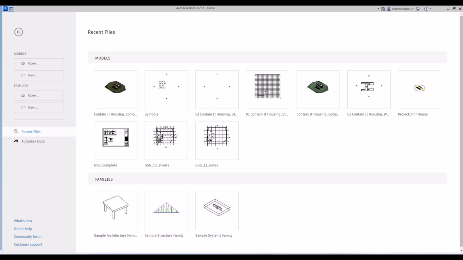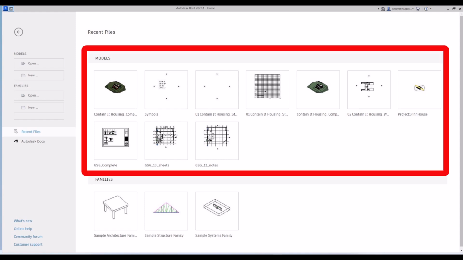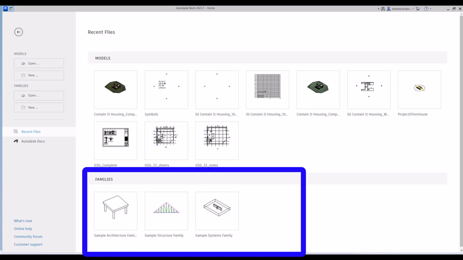Hi, welcome to the user interface tutorial of Revit. So what we're looking at here is the Revit home screen. When we first open up Revit, we are greeted with this window. It shows the recent files that we may have worked on, which is in the top half of the screen, and in the bottom half are the families that we have worked on.